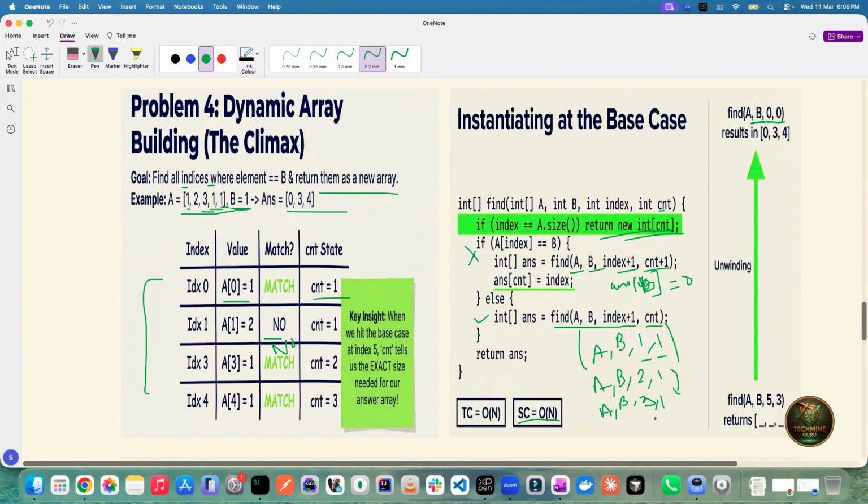So in this case, we will increase both our count as well as index. So our index will become 4 and our count will become 2, right? Now again this block will execute and it will call for the final check, find of a, b with index as 5 and count as 3. So we will check here that the index has reached our size, which is our base case. We will instantiate here an array with the length of the count. So what is the length of the count? It will be 3.